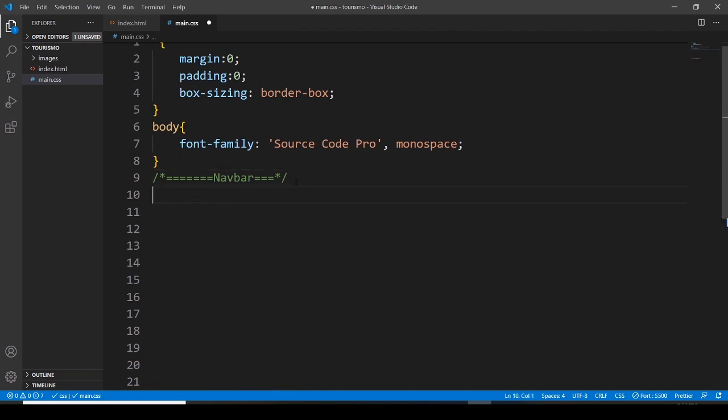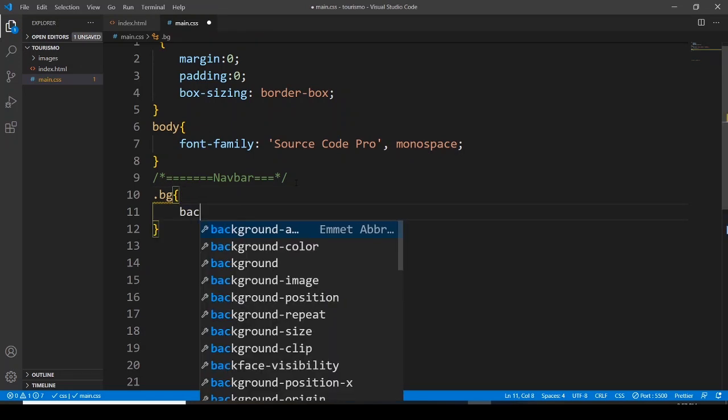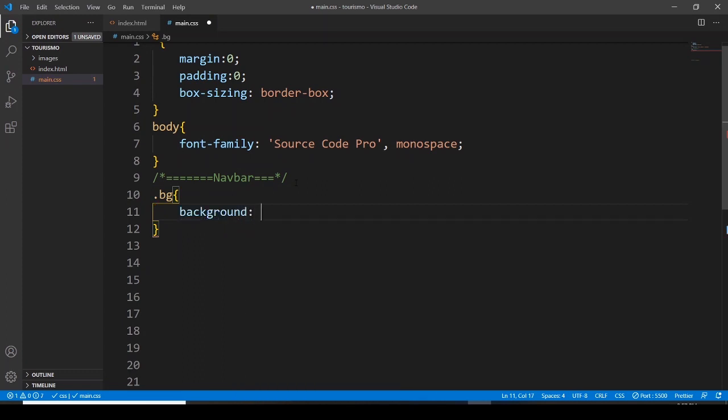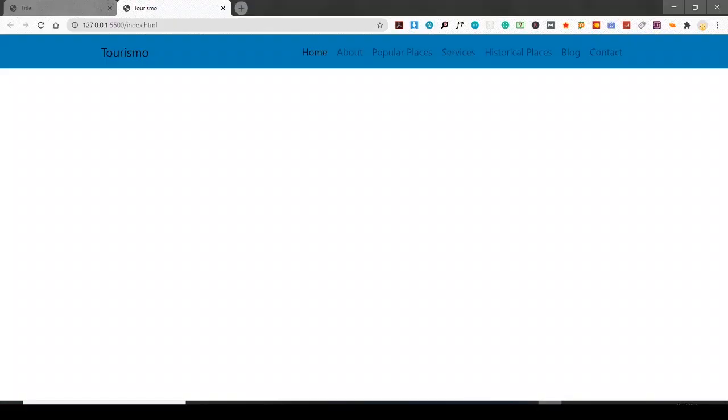First of all, I'm going with the BG class. If you remember, I mentioned that I'm going to use these classes here in the CSS, and in the BG the background is going to be hash 077CB3. Let me show you in the browser. Okay, so it's done, it's looking nice here.